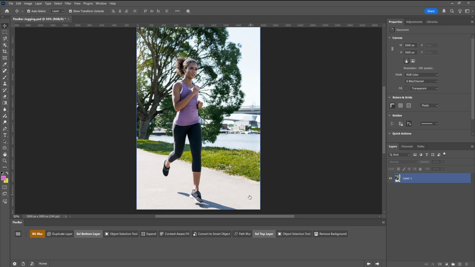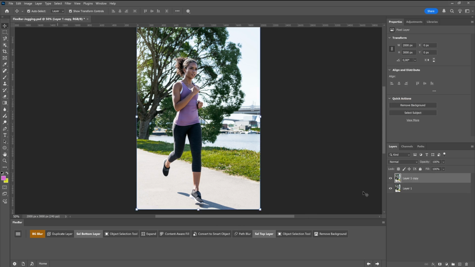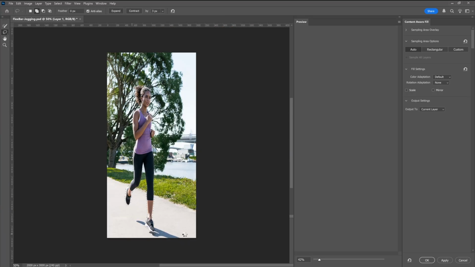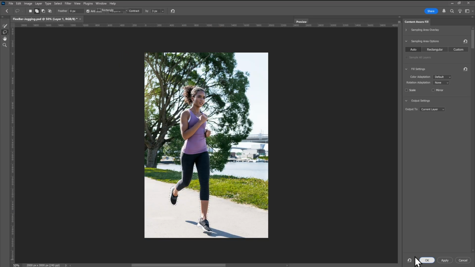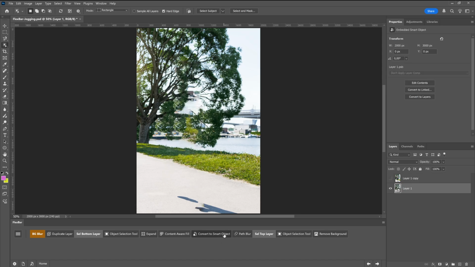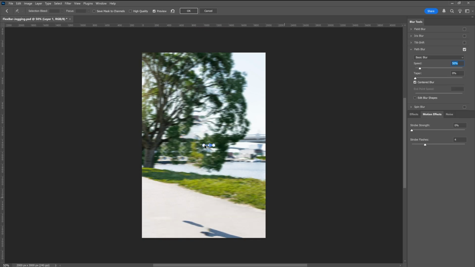Now that everything is set up, I simply follow the steps from left to right. Duplicate the layer, select the lower one, make a selection around the subject, expand it, then use Content Aware Fill to remove the person. I convert the layer to a smart object and apply the path blur. I draw some arrows to guide the blur direction.